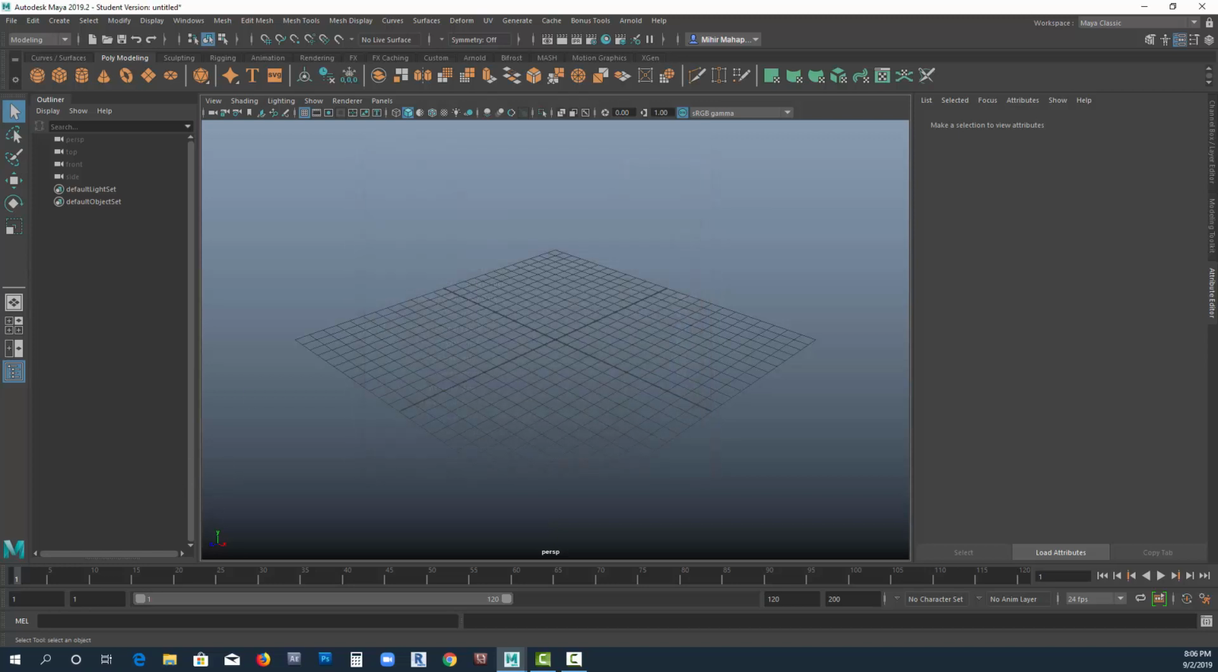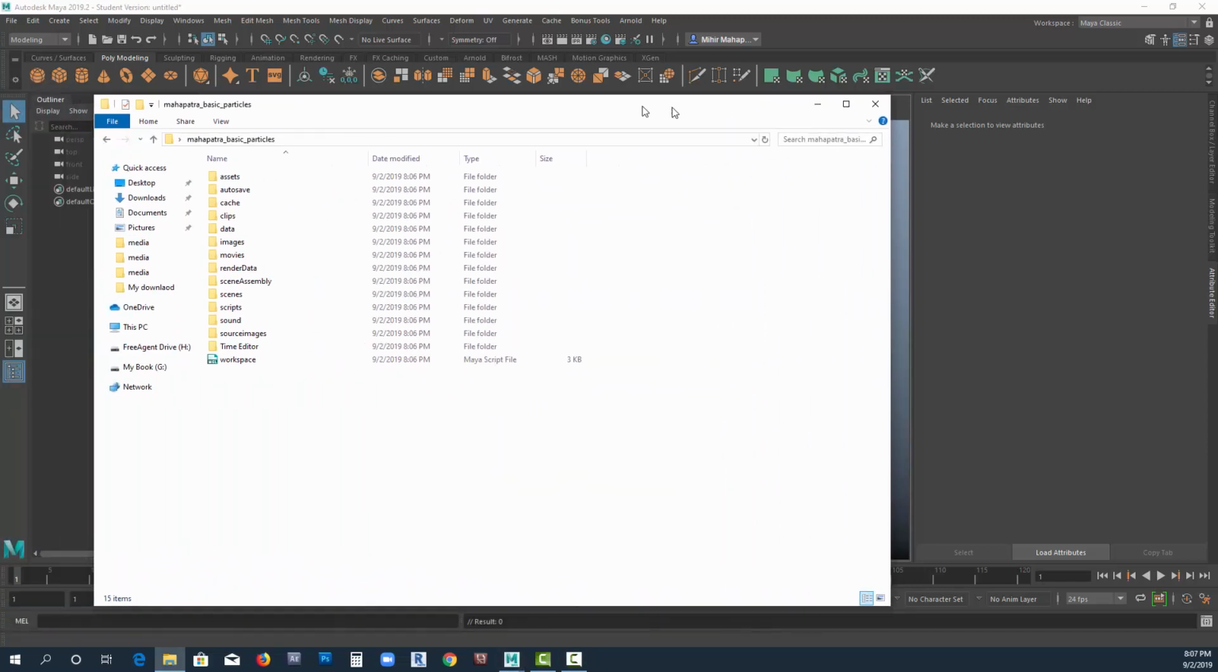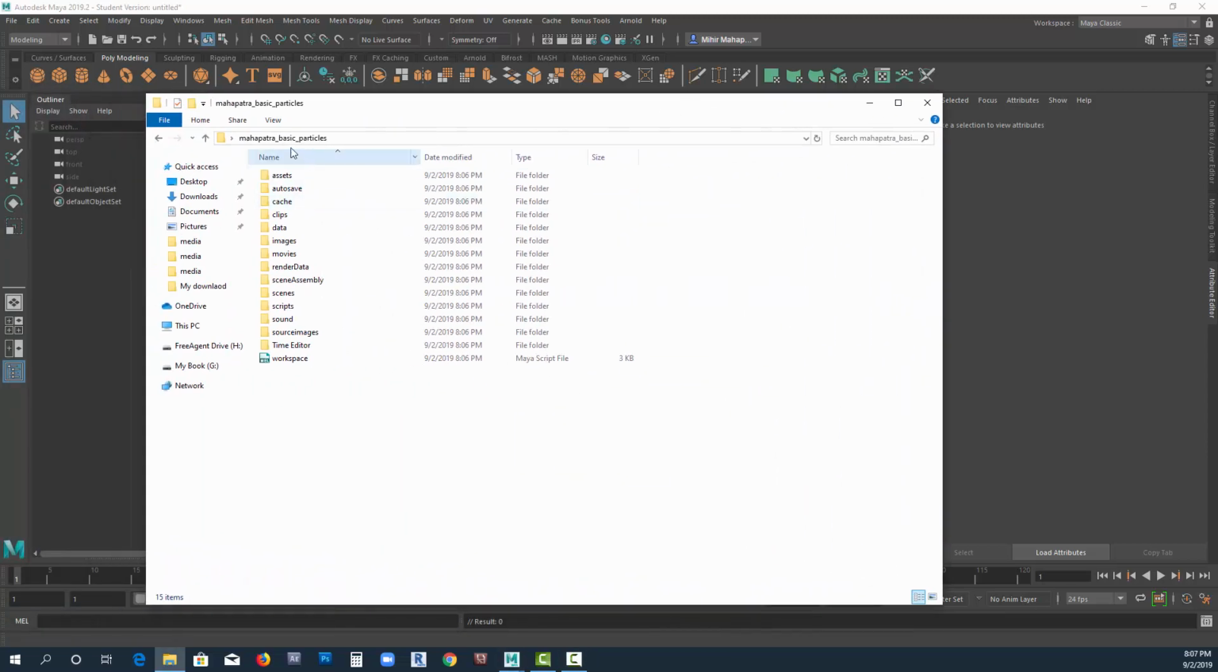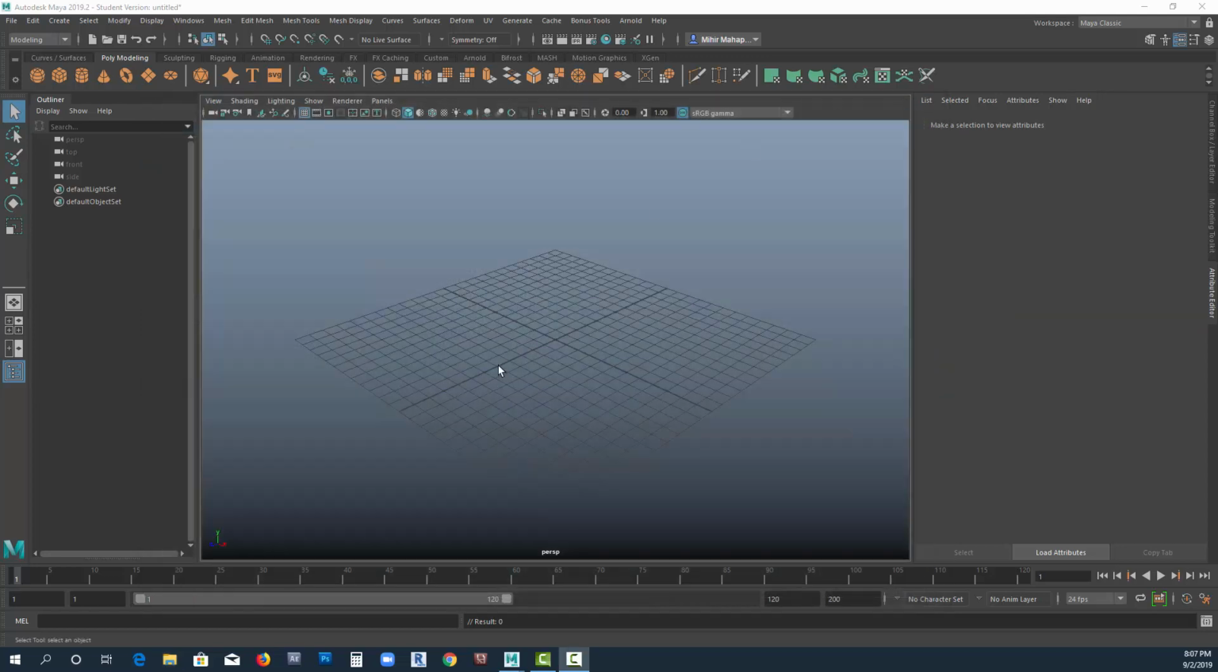So now I'm going to show you what I created. This is what I have now. This is the project folder, inside it the subfolders, and that's what Maya created for me. Now is the time to start creating the project.